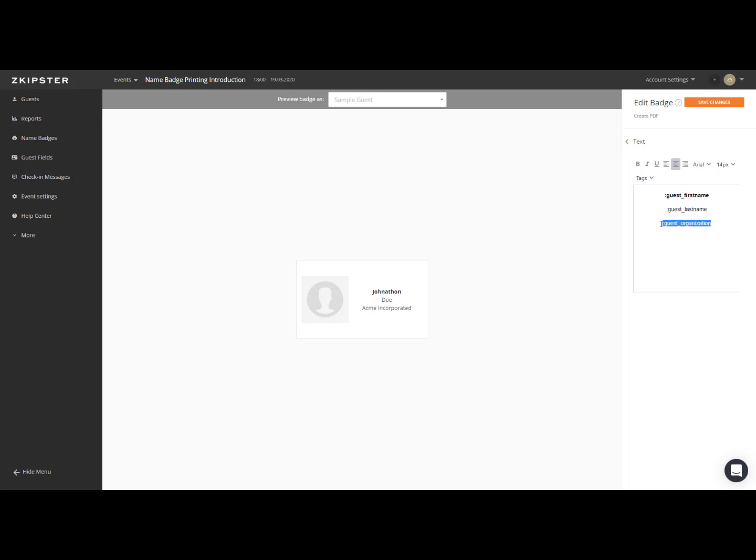Use the Tags drop-down menu on the top of the editor to add from the guest fields available in your event. It is also possible to add static text alongside dynamic text within the rich text editor. Use the format options above for the size, font, and alignment of the text.